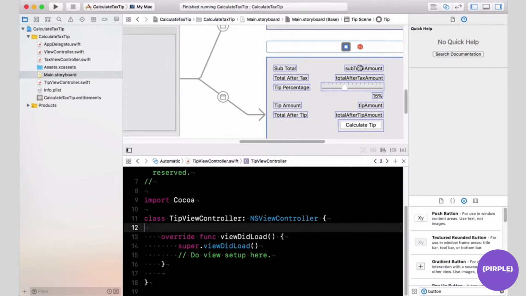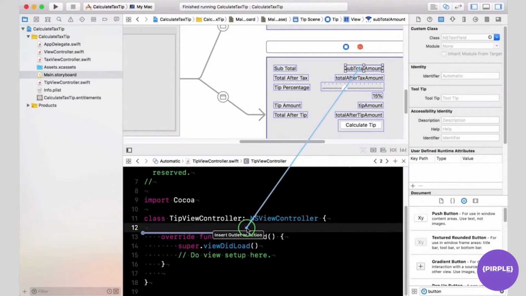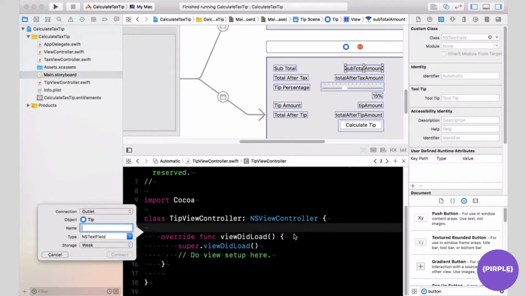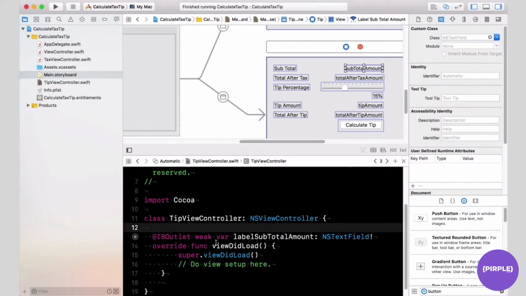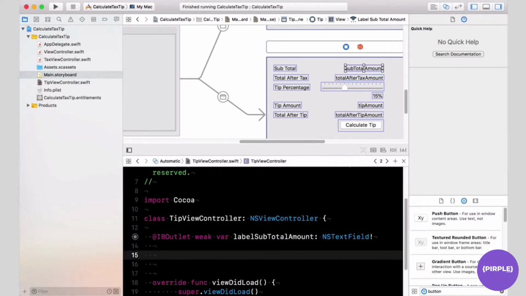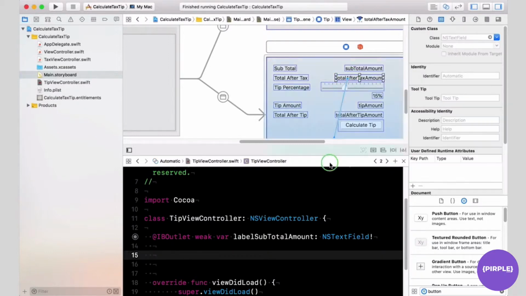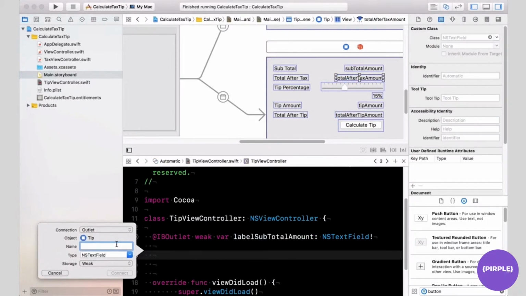We're going to start creating outlets. I'm going to control click the subtotal amount and drop it right under the class declaration. We're going to enter the name for this outlet, which is labelSubtotalAmount, and click Connect. You can also hit enter on your keyboard to do the same thing, and your outlet is created. Let me give myself a little more space. The next outlet is called labelTotalAfterTaxAmount. Enter.